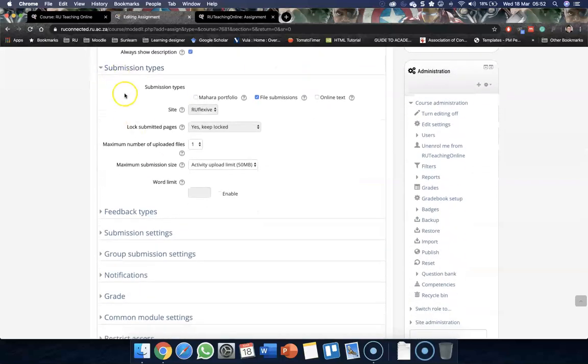Okay, now if we scroll down, we've got submission types, and this is really important. And this is also where there's some variation in what we can do. So submission types we can set, so it goes to the Mahara, the RU Reflexive portfolio. So remember, each student has a Mahara profile, which we can use. Then we have file submissions, so that's simple, drop a Word file, a PDF, or actually any file type that we want.